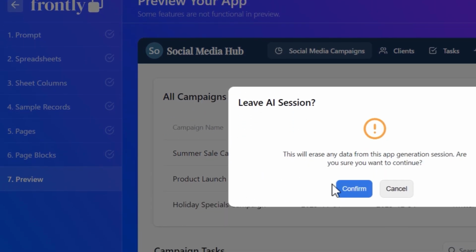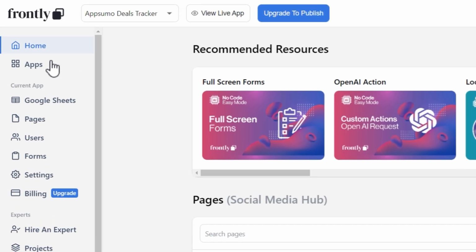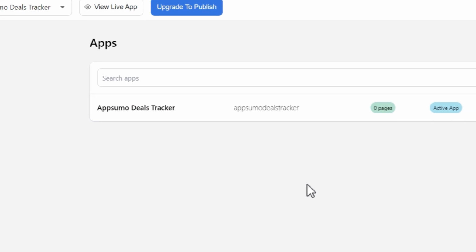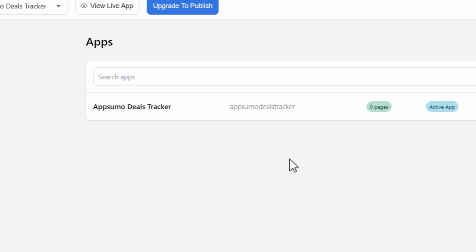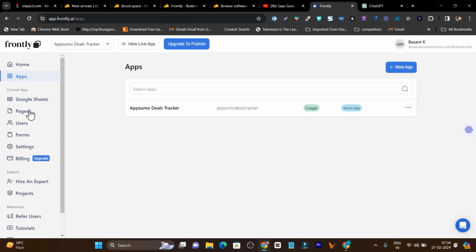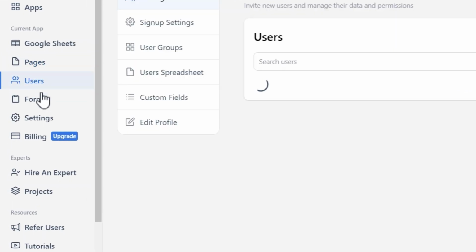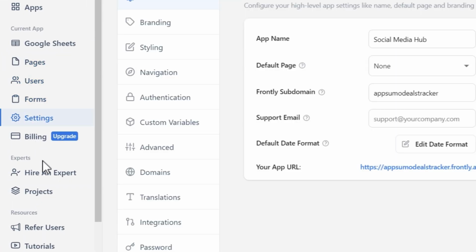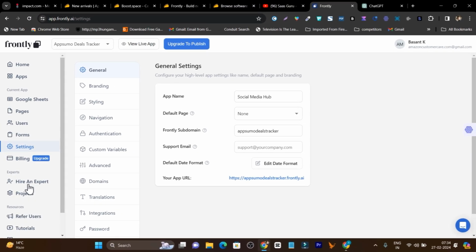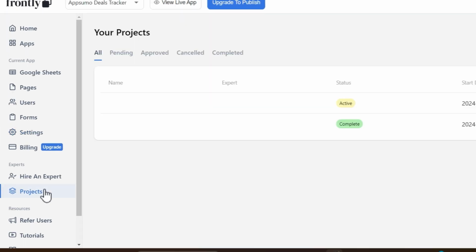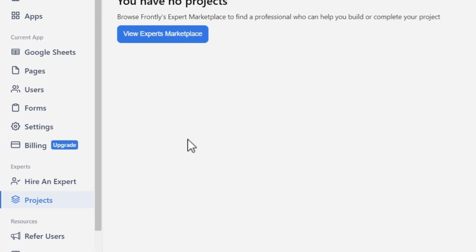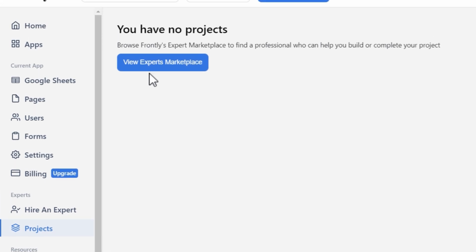Okay, so if I go back to its platform, this is what the platform looks like. Here is the apps section, and it will show you all the apps you have generated. There are some other features as well in the current app, like pages, users, forms, and other things. There's also an expert section available, which means if you get any problem while generating your app, you can ask for an expert. This is the project section. It will show you all of the projects you have done with the experts.